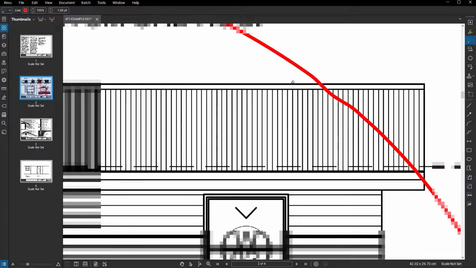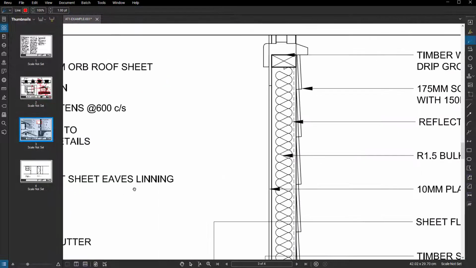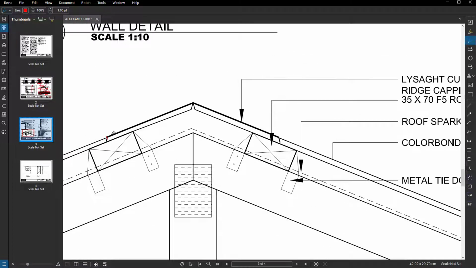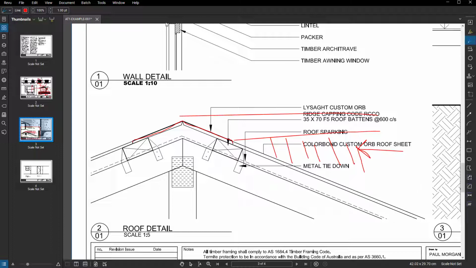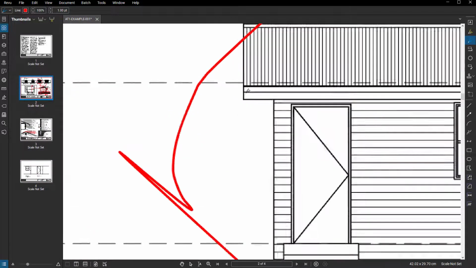And the reason for that is because that is like the actual ridge capping of the roof. If I go to the detail, you'll see here's the ridge cap, and this material here sits over the top of that. So when we look at this in elevation, we're seeing that line, and then you're seeing the roof sheeting underneath. And then we also have the lines for the gutter. You can see there and there.